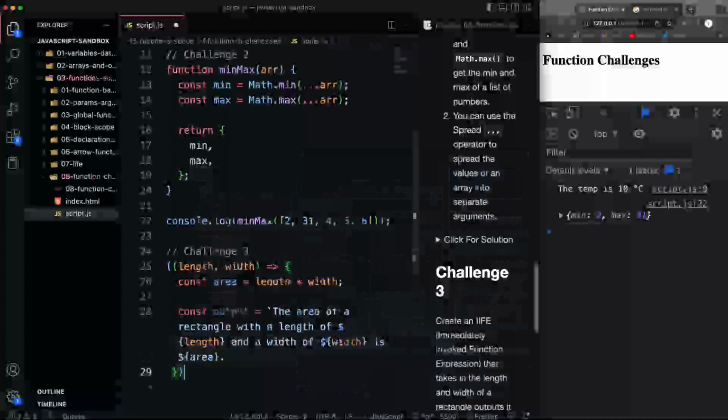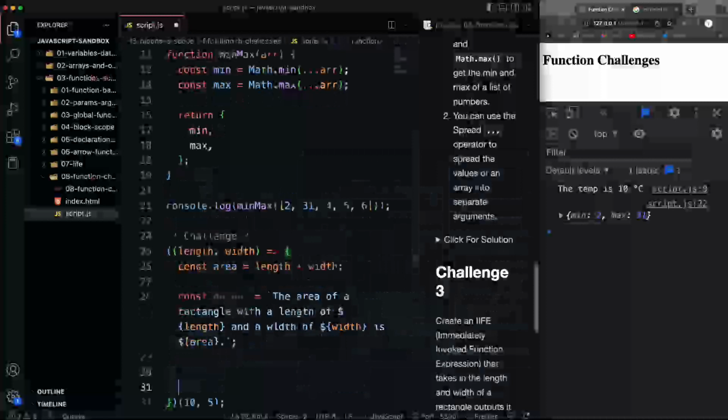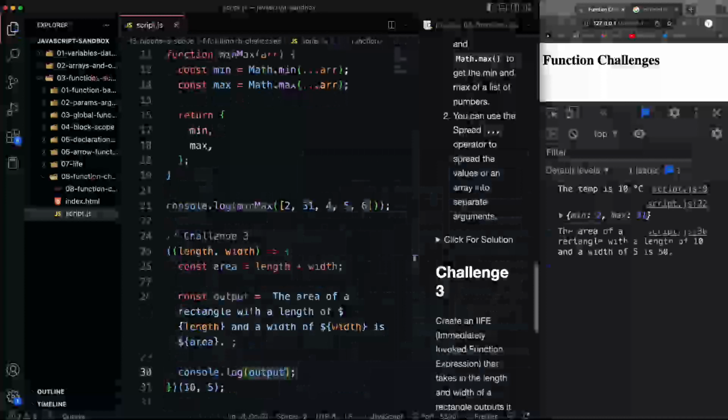And then, of course, we need to add in our parentheses, and then when we pass in the arguments, that goes in here. So let's say 10 and 5. And of course, we need to output this. So let's just do a console log, and we're going to output. So the area of a rectangle with a length of 10 and a width of 5 is 50. So if I were to change this now, let's say 20 and 10, save that. Length of 20 and a width of 10 is 200.